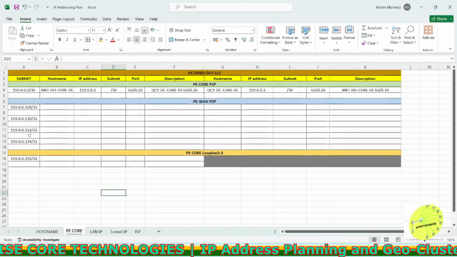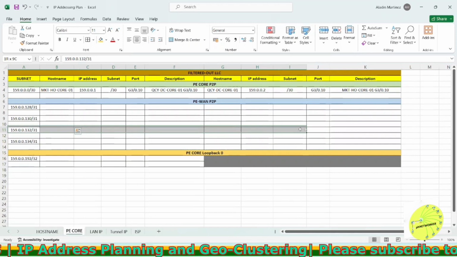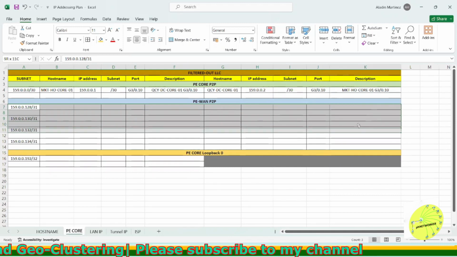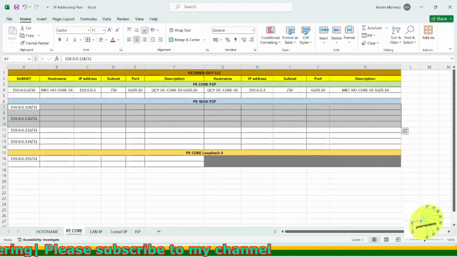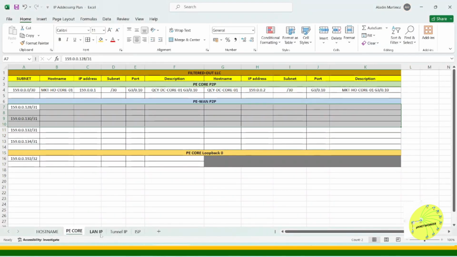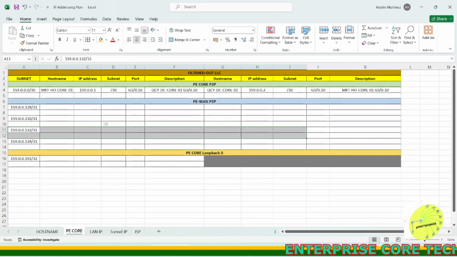Alright, so we're not going to use this one, and this IP is just temporary. We want to assign this first to a subnet when we migrate, when we transform this network into a 3-tier network. So PE one router to PE will be /31, and then the one router going down to the RLAN will get the IP address from the LAN IP. But now let's just use these two temporarily.